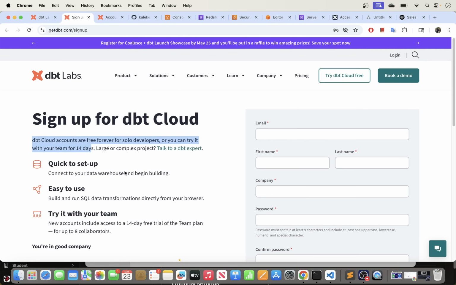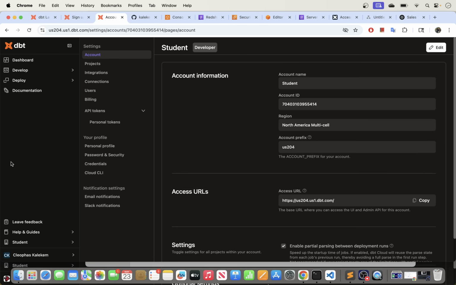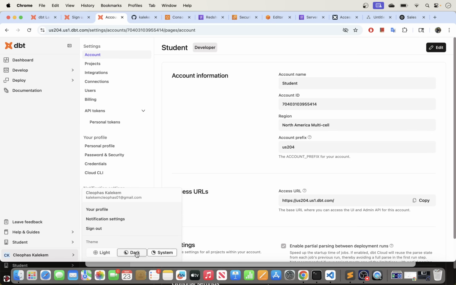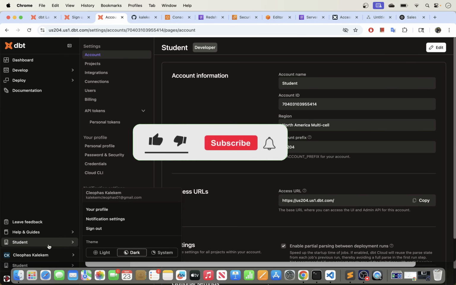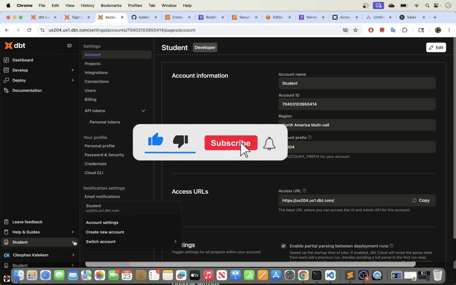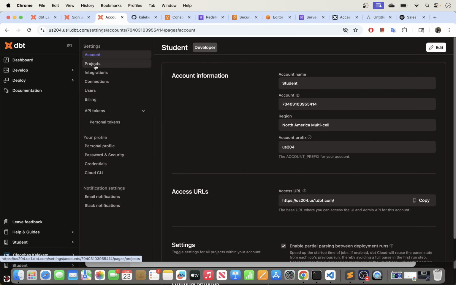So just go ahead and log in. I've already logged in, and this is my dashboard here. This one is in dark mode, and if you come down here, you can switch between dark and light mode. I like the dark mode. Once you are logged in, let me show you a few things before we jump into the setup. If I go to my student account, inside my account settings, this is my account. We have projects and everything.